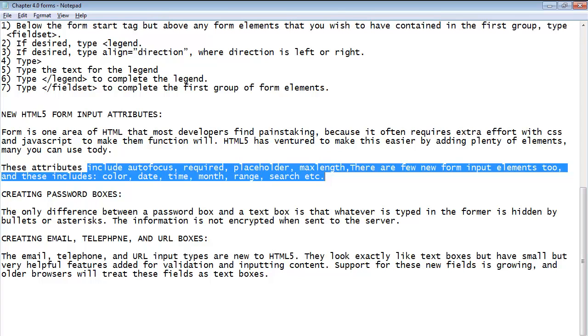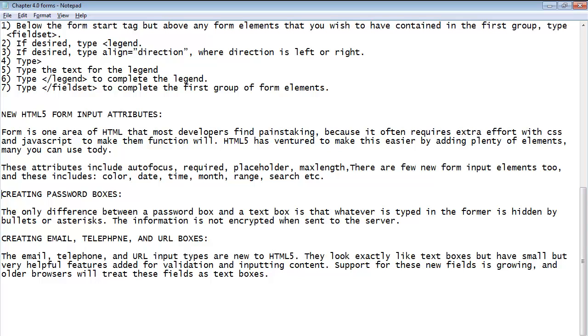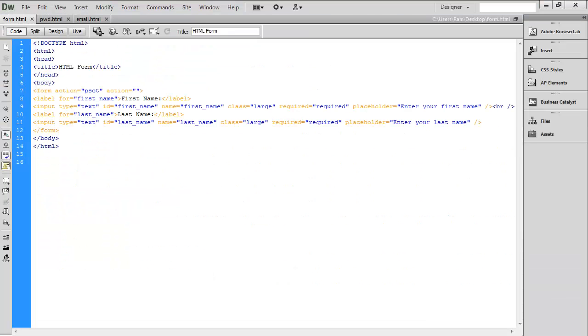So now let us see an example. We shall run an example in Dreamweaver and then check its output in the browser. Prior to running the example in the browser, let me explain to you. To create a text box, if desired, type the label that will identify the text box to your visitor. See, we have inserted label for equals to first name. Next, type input type equals to text. You can see we have inserted input type equals to text which has a specified ID.